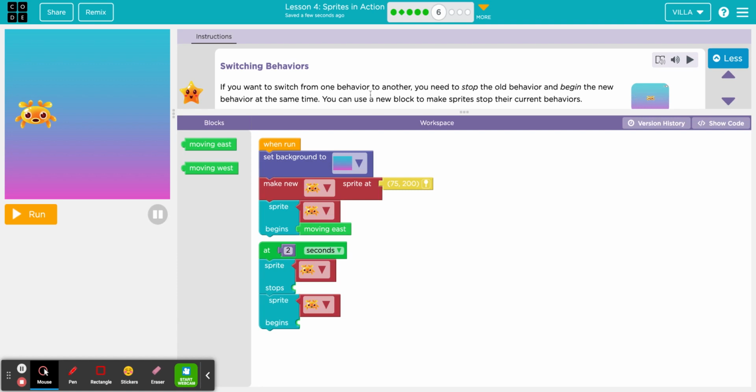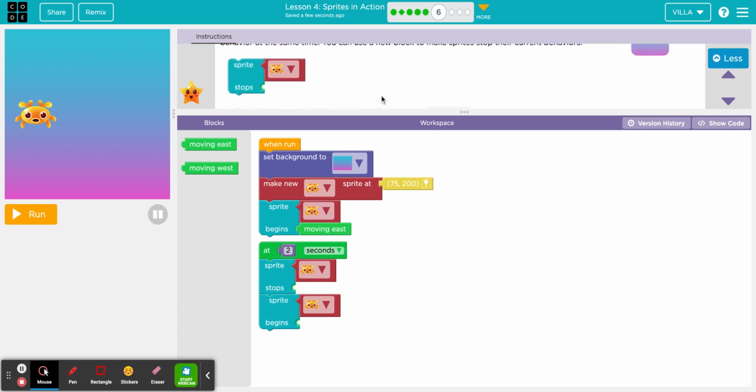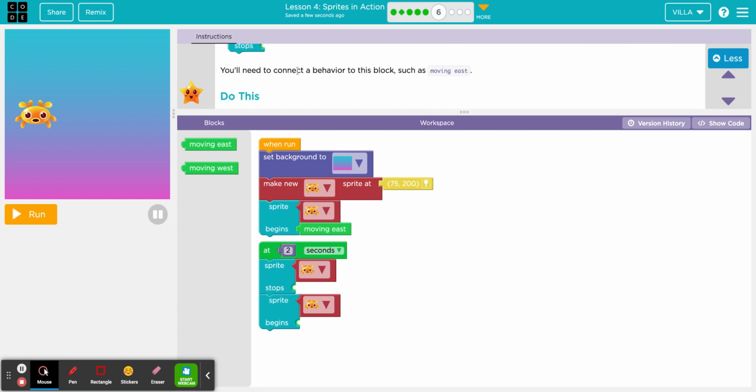If you want to switch from one behavior to another, you need to stop the old behavior and begin the new behavior at the same time. You can use a new block to make sprites stop their current behaviors, and it looks like this. So this one says sprite stops whatever behavior you're asking them to stop, and then you'll need to connect the behavior to this block using the moving, such as moving east.